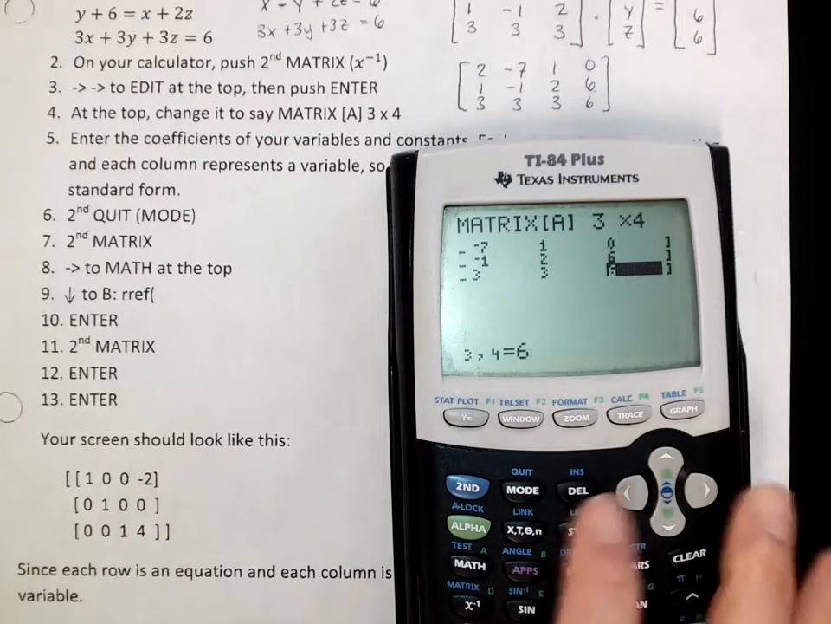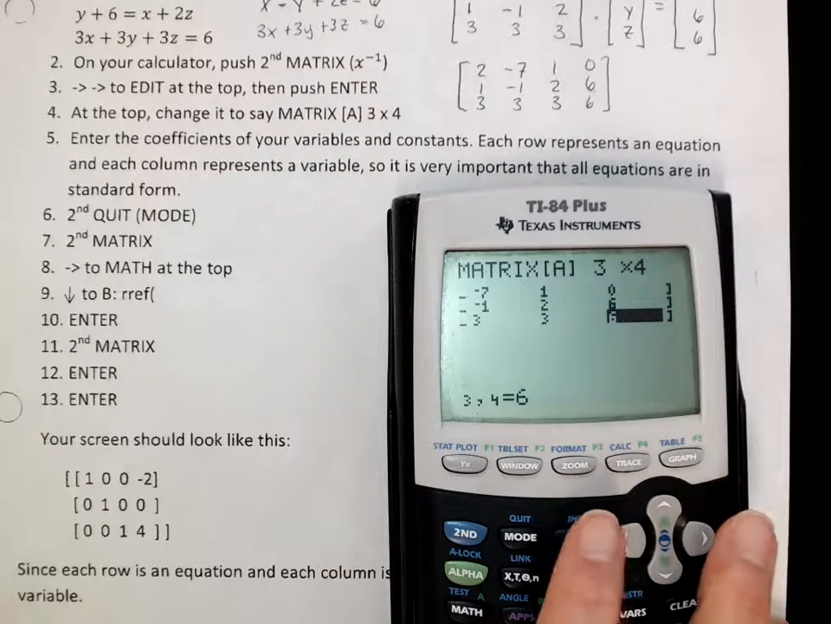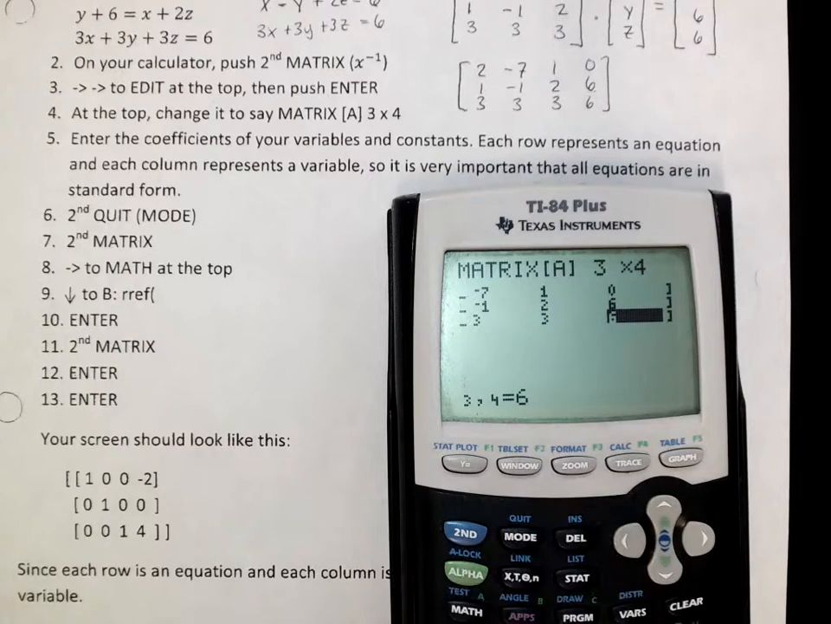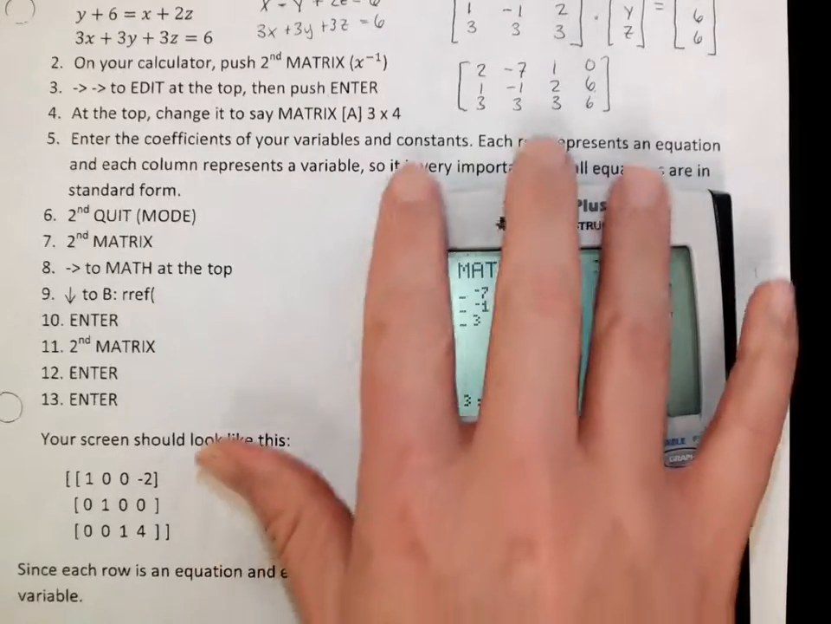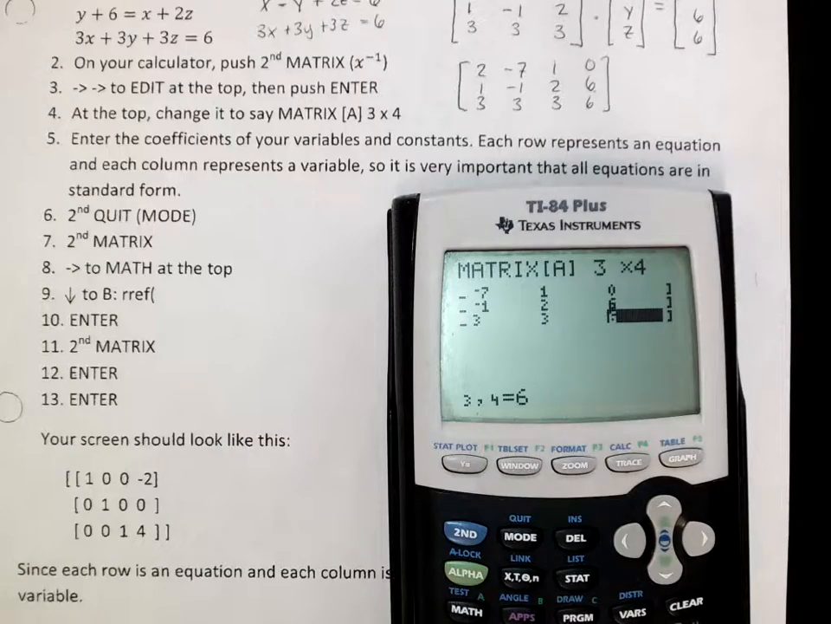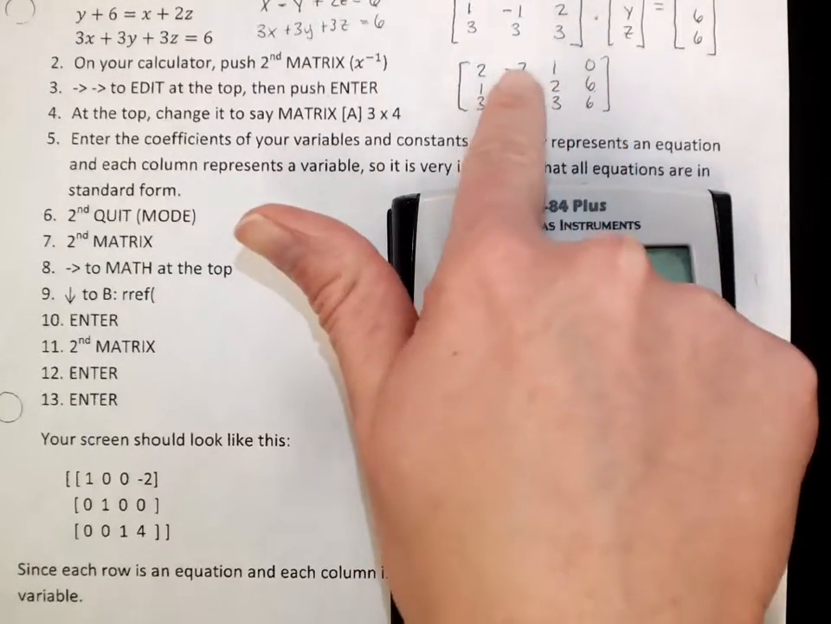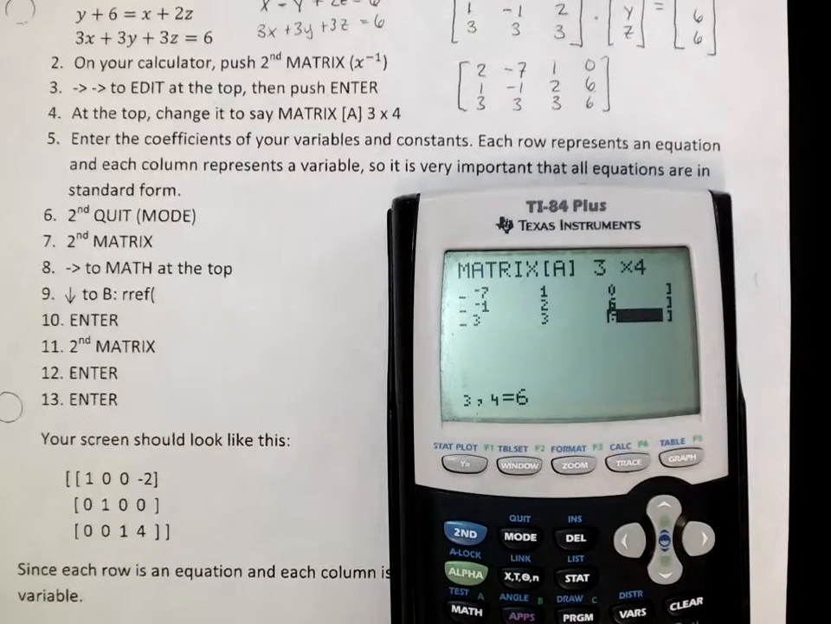Enter the coefficients of your variables and constants, where each row represents an equation and each column represents a variable. So it's very important all the equations are in standard form, step 1. Step 2 is also if you have any missing variables, like notice we didn't have a constant there, I have to put a 0 for anything that's not there. So if this was even like 2x plus z equals 0, I would also need to put a 0 there for the y. You can't have any open spaces. You've got to have every part filled even if it's with a 0.